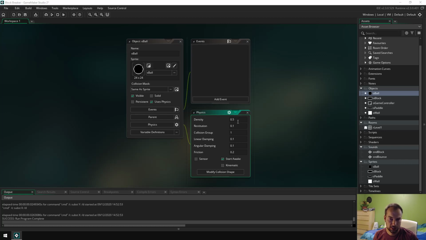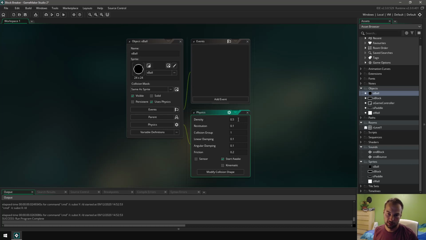Density, usually you can leave what the default value is, unless you're making a game where you have balloons and metal weights and they're the same size and they have to behave differently, then of course you change the density. But this is a single ball. There's nothing really else that it interacts with, so we can just leave that as that.